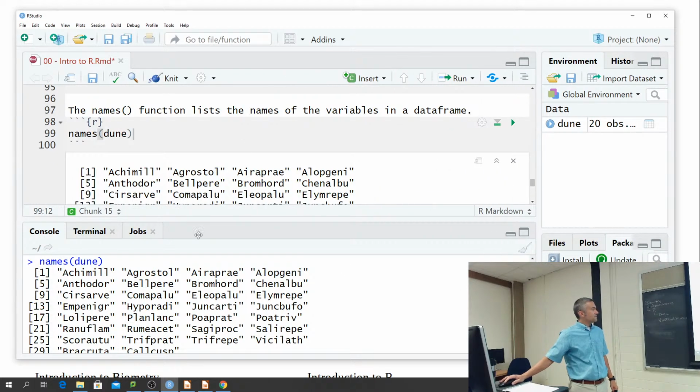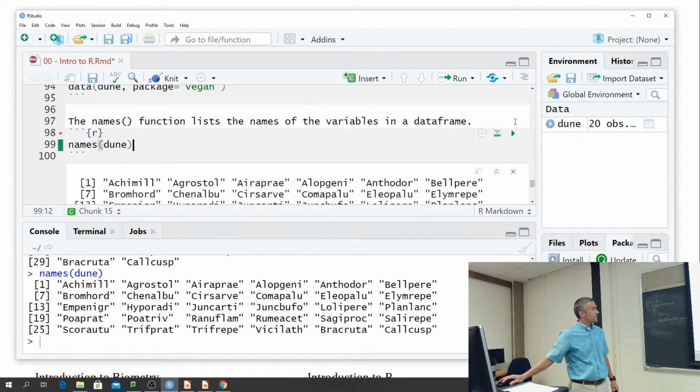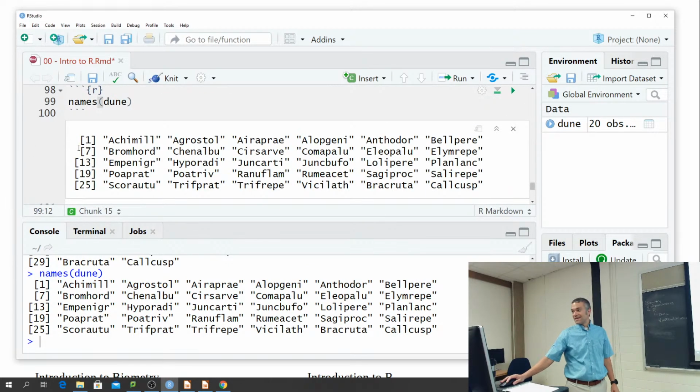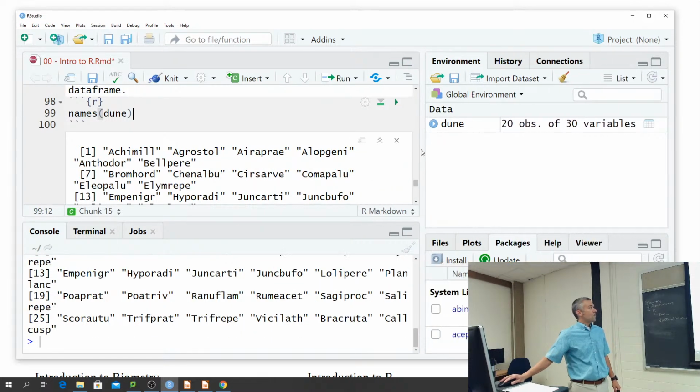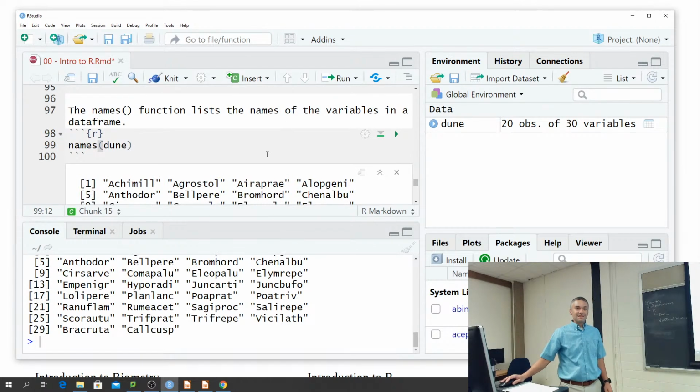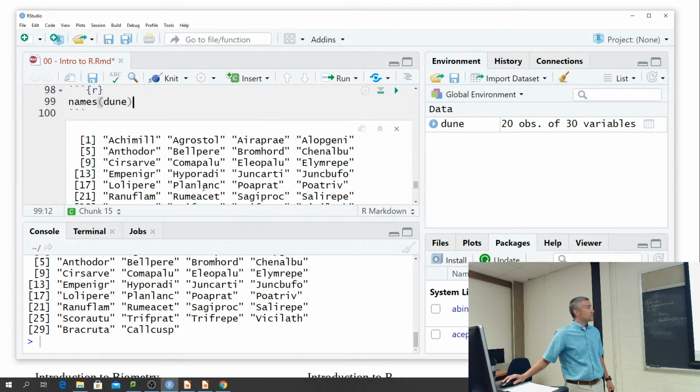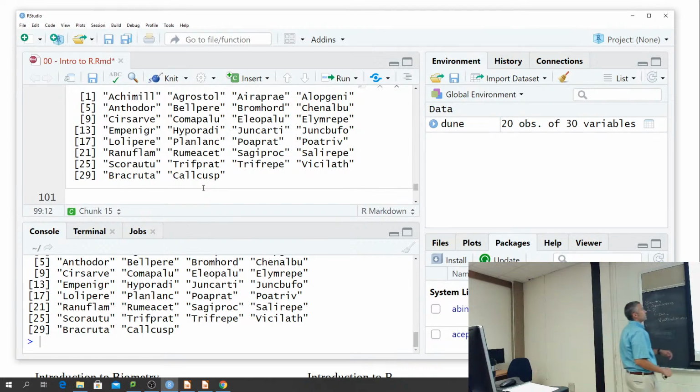So, all right. Let me redo that. Let's see if I can rerun that. We can have my numbers changed again. Okay. So these numbers again just give me what number that is in the data set. So for the names function, it gives us all of the names of the variables. The first column is this, the 25th column is that one, the 29th is that one. This is the 30th. So I know that in this data set, I have 30 columns.